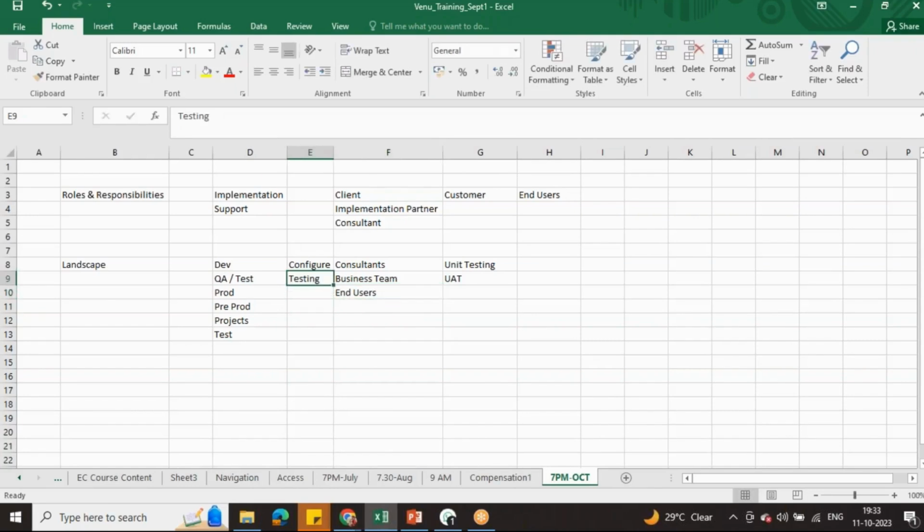Consultants will also log into the production system if there is any issue that needs analysis or a change. The consultant will be configuring that or making the change in the system. So consultants will log into all the systems, but the end users will not log into development or quality. Only some business users will log into the quality or test system.